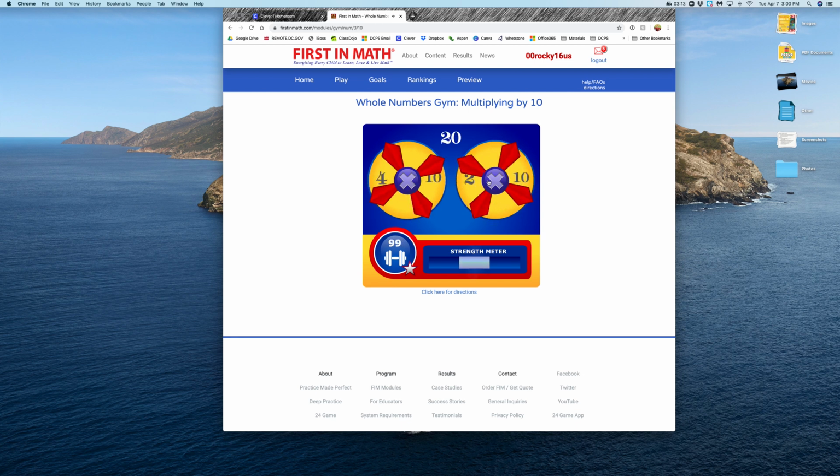I'm going to go as fast as I can. You can see the strength meter at the bottom is calculating if I'm getting it right or not. And the more you get right, the more your strength meter fills. And as you get close, it starts to let you know that we are close.